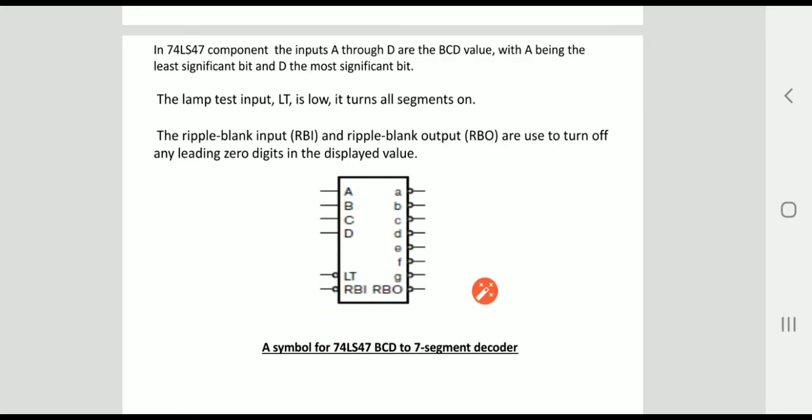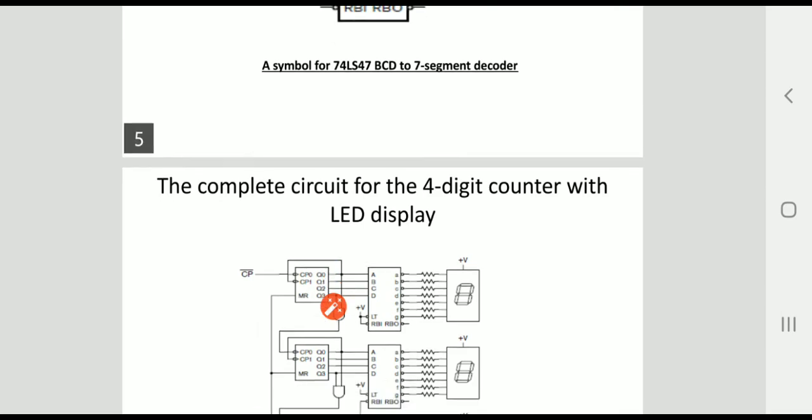RBI and RBO indicate ripple blank input and ripple blank output, just used to turn off any leading 0 digits in the displayed value. Means any unnecessary data which need not be displayed on the LED can be prevented using RBI and RBO. So now using this, we can convert the BCD numbers into 7-segment code. That 7-segment code can be sent to the LED display. So now that can be displayed in the next slide here.